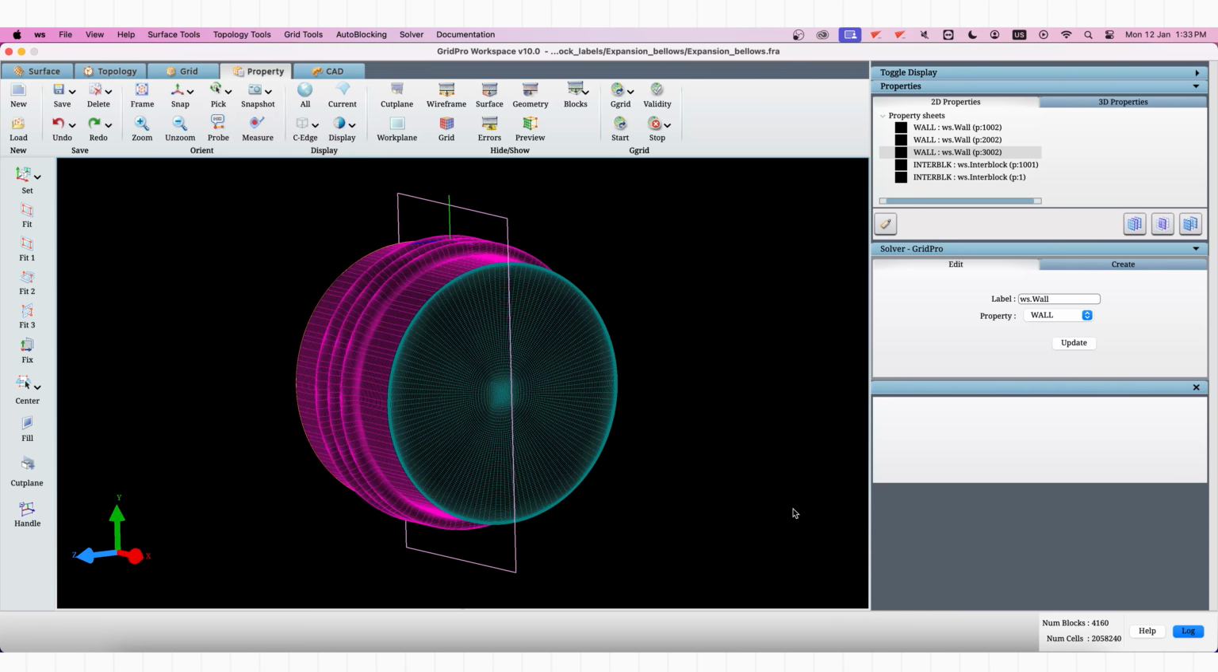We hope this video was helpful in understanding how to set volume properties in GridPro using block labels. In the next video, we'll see how 3D properties can be extracted directly from the grid when labels are not set.